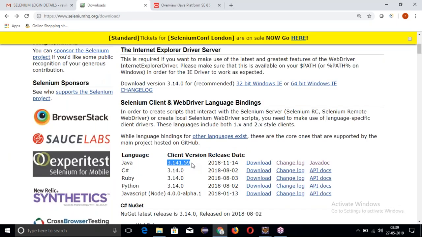Friends, here we have WebDriver 4. That's the alpha version, which is not stable. Very recently, 20 days back, the Selenium WebDriver RC.